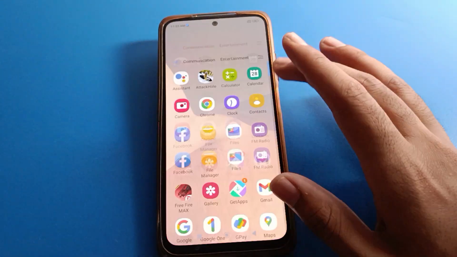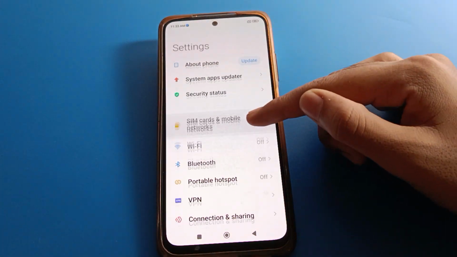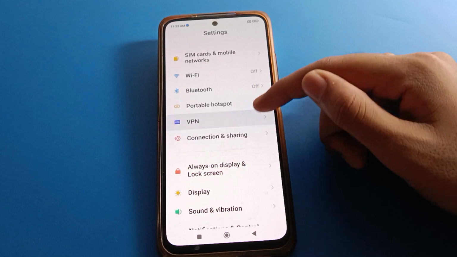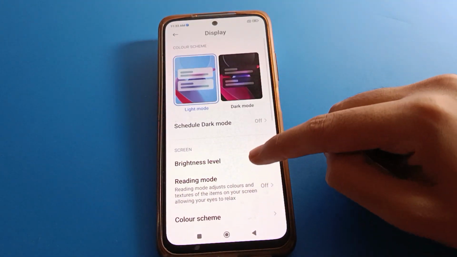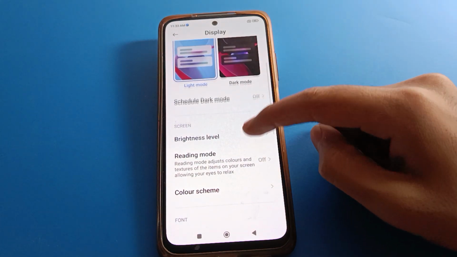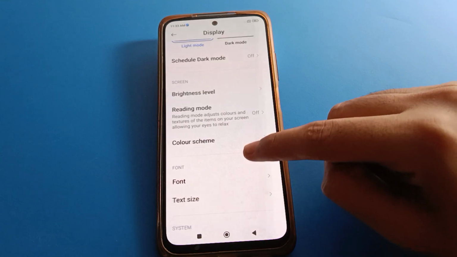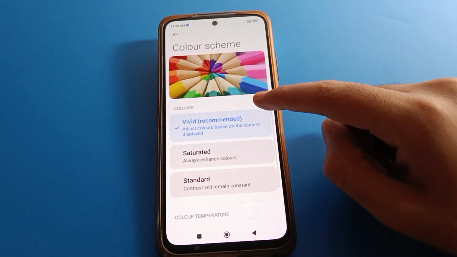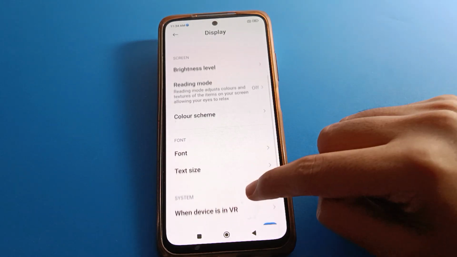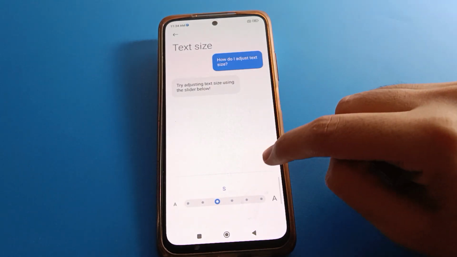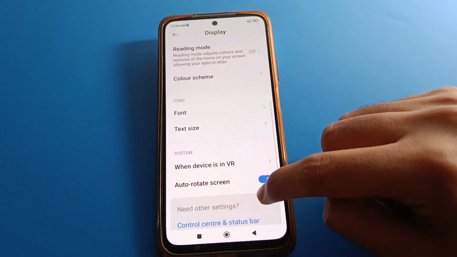Open your phone settings. After that, friends, you can see this type of interface in your device. Click on display settings. In display settings, you can use dark mode, brightness level, and reading mode, which you can turn on from here. If you want to change the screen color, you can change it from here. If you want to change text size, on the right side you can increase text size, and on the left side you can decrease it.